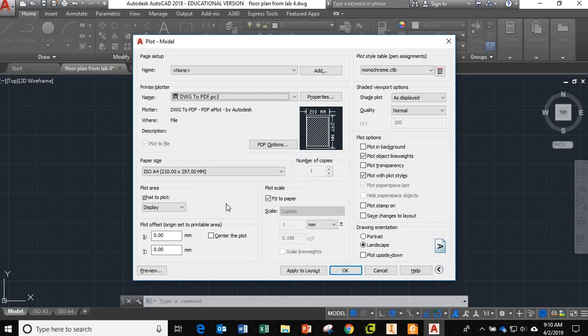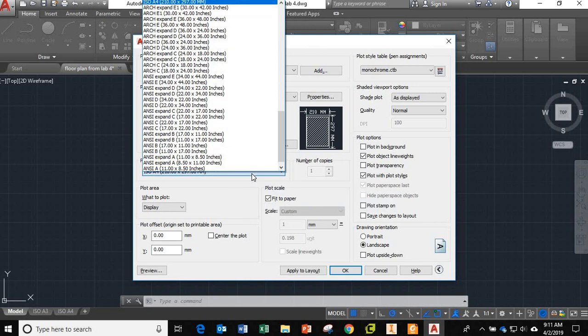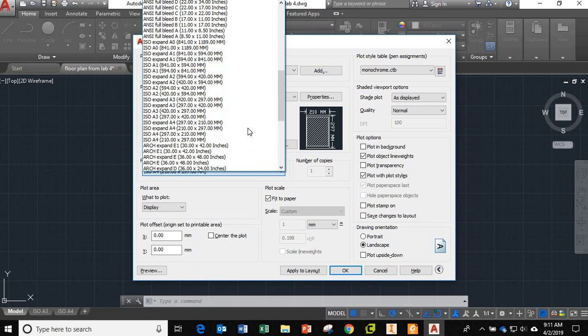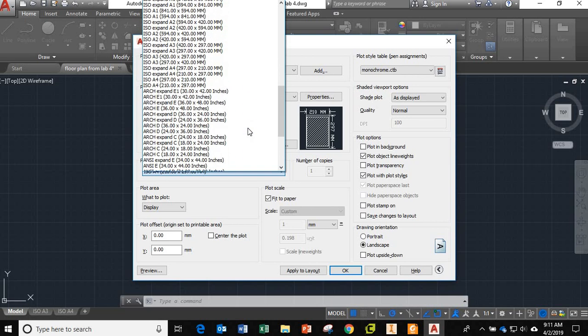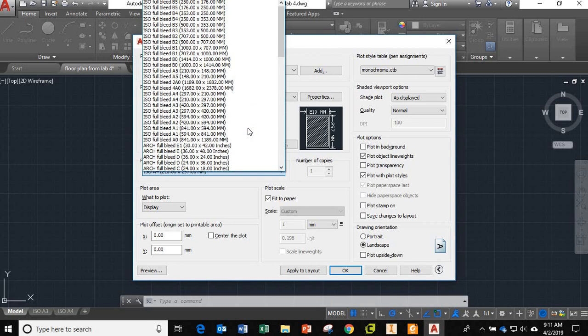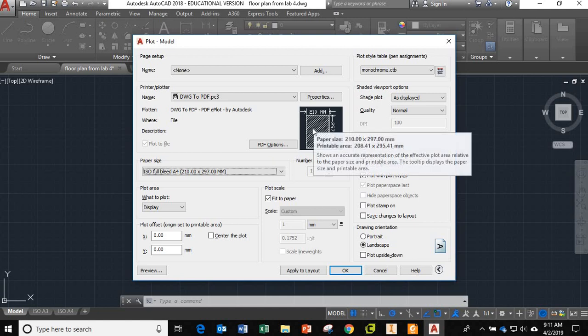Click on that. The next thing you would want to do is select your paper size here. So if you click here, you can see there's lots of different paper sizes. Scroll up here. I like to use some of these. It's called ISO full bleeds. Now here's probably the two main ones you would want. Here's an A4 that's landscape. There's an A4 that is portrait.